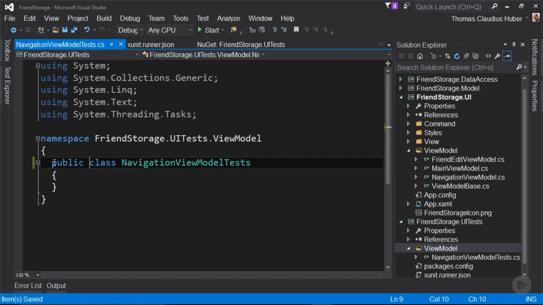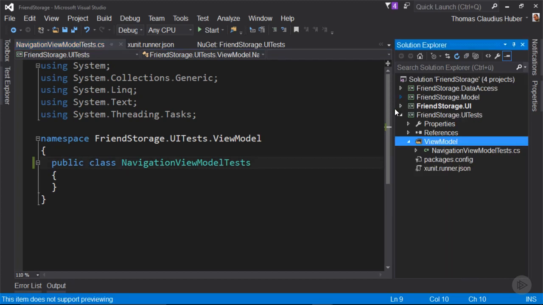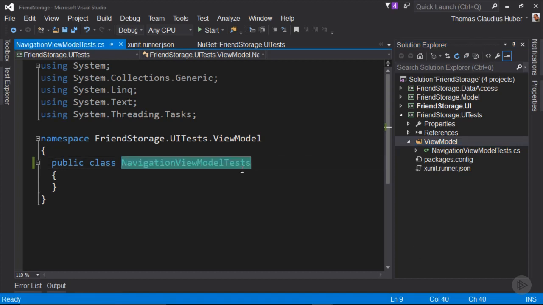Alright, now we have set up a test project in the FriendStorage solution. And we have a class where we can put in the tests for the navigation view model. Before we start writing these tests, let's take a look at the basics of test-driven development.